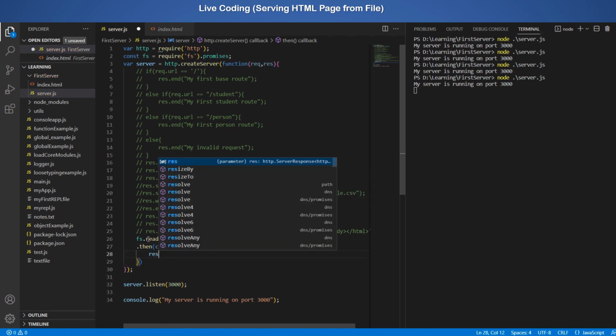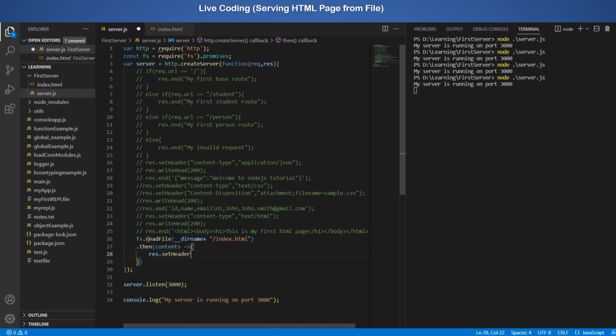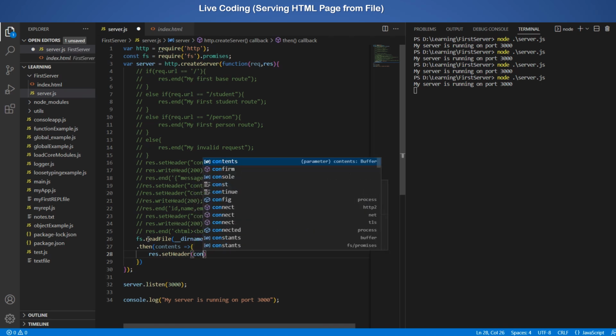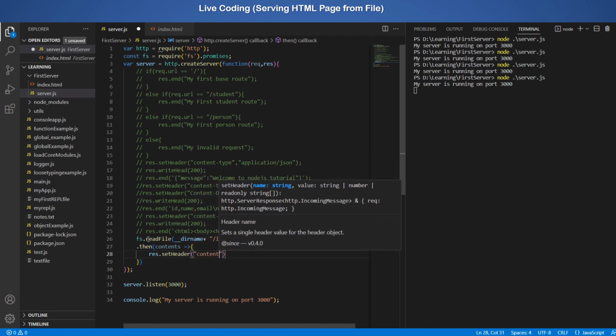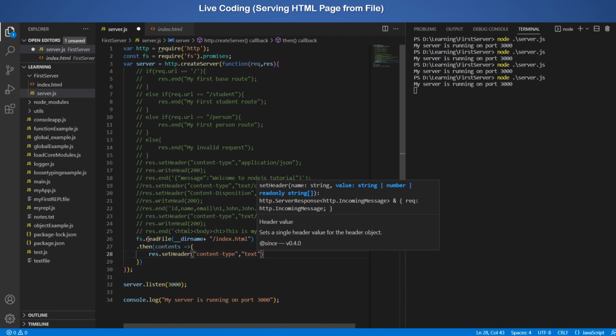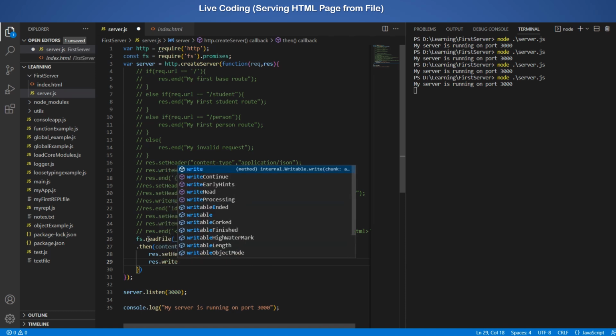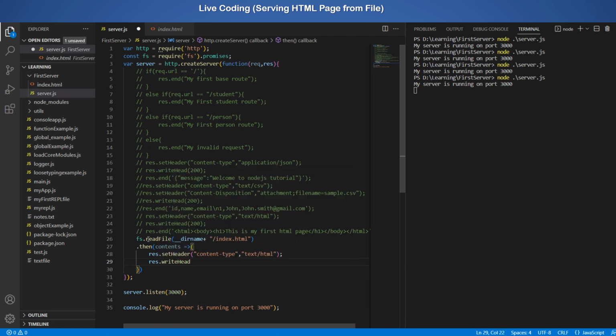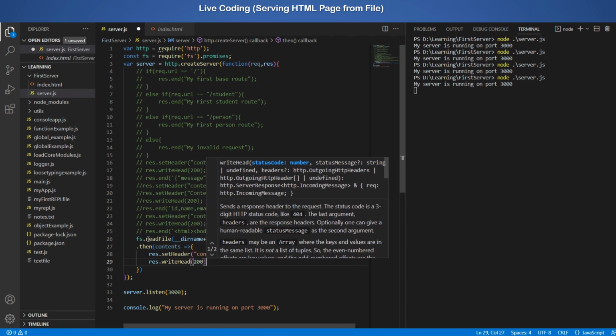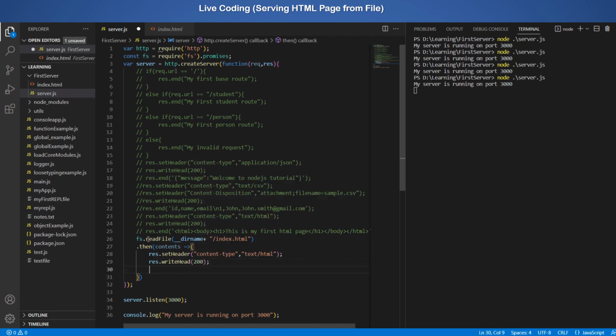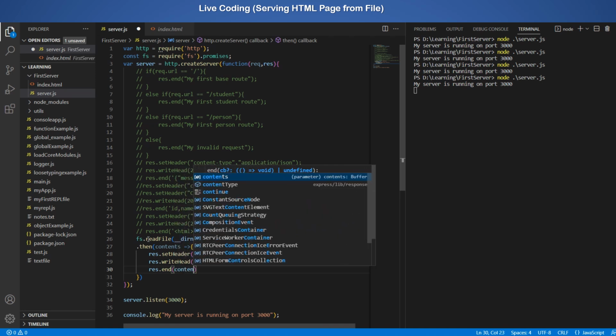So let me now set the header of content type. The content type remains the same, just the way we pass the HTML content varies. Then response.writeHead will always be 200, and we are going to serve the contents directly.